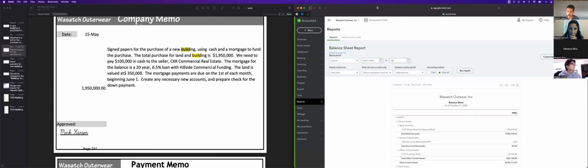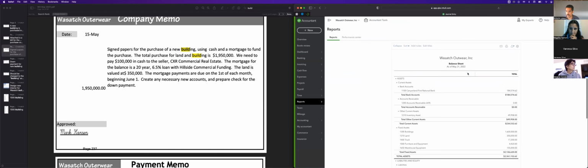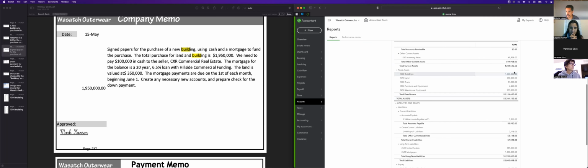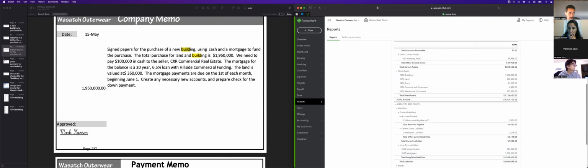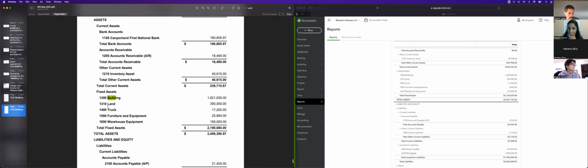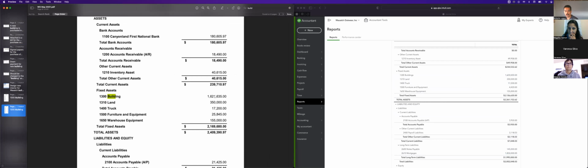So when we do that, it looks like this. We have the building for 1.6, and then we have 350,000 for the land. We have mortgages for 1.85 million. What's missing from our ending balance here is the 5,000 in attorney fees, which we can capitalize, as well as the interior design fee of 15 or 16,000 that we need to capitalize as well.